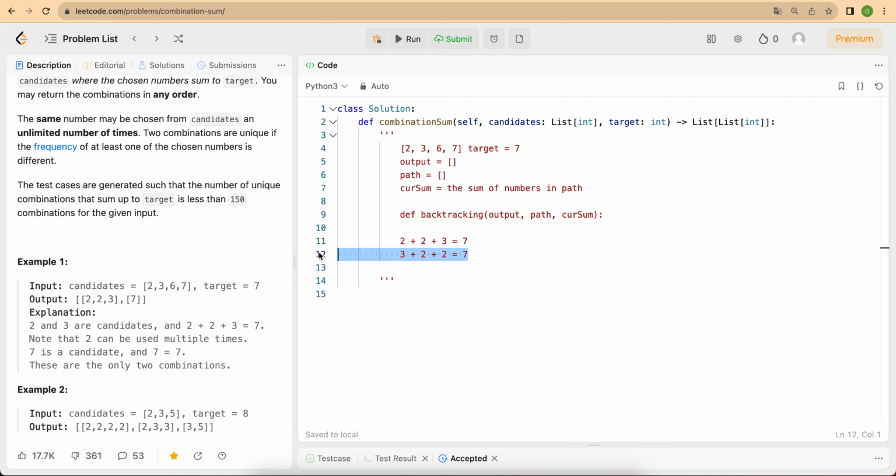So when you pick your first number, you should make sure that the second number you pick will start from the first number. Okay, start from the index of the first number. So if you pick 3, in the next round you will start picking numbers from 3, and then 6, and then 7, right? So this is the thing I want to emphasize here.